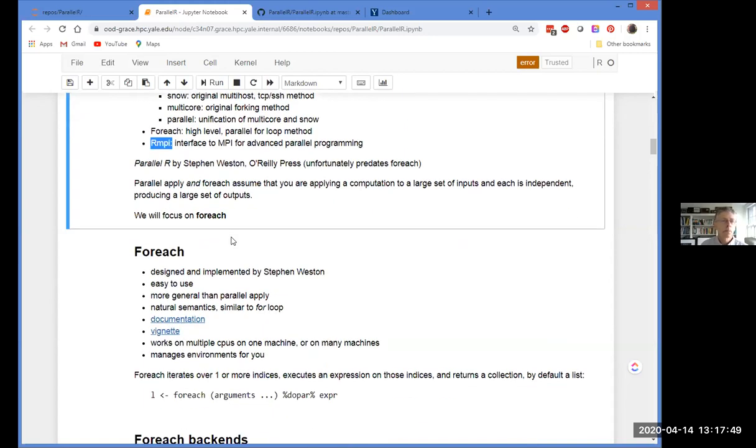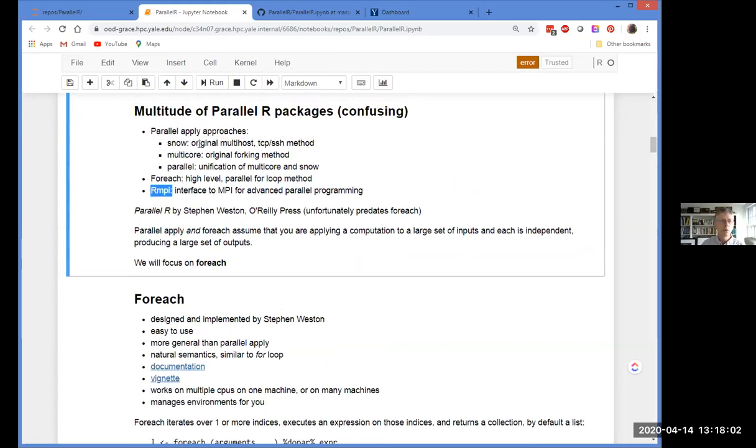Okay, I'll mention that Steve wrote a very nice slim book called Parallel R by O'Reilly Press, which does a very good job of explaining Snow, multicore, and parallel, and also RMPI, if I recall. It does not touch on For-Each, unfortunately, because it was written before he wrote For-Each. So for For-Each, you are really dependent on online documentation, which I'll show you below.